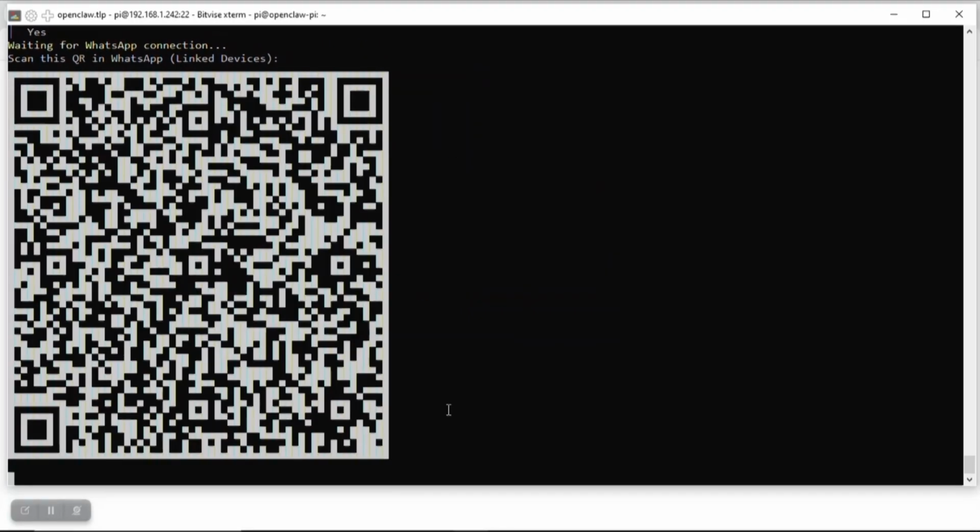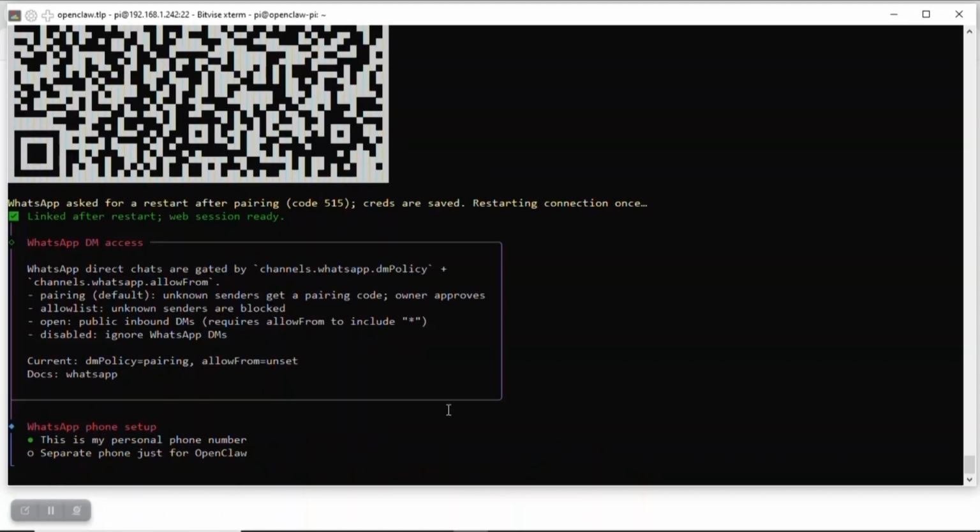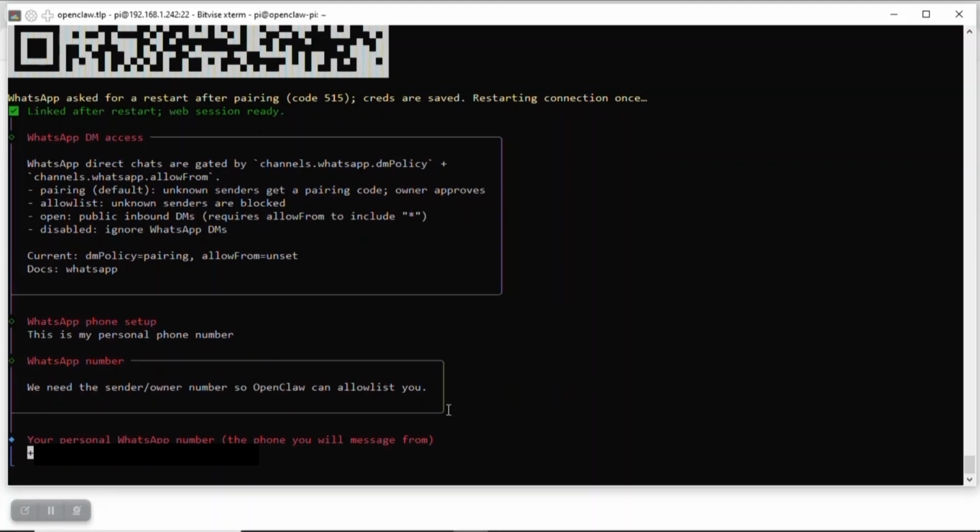It will give us a QR code, which we can scan in our WhatsApp. We have just scanned the WhatsApp QR code. Now it will ask us the mobile number from which we will send the messages to our Claude Openclaw. So we have to send the messages to this number.